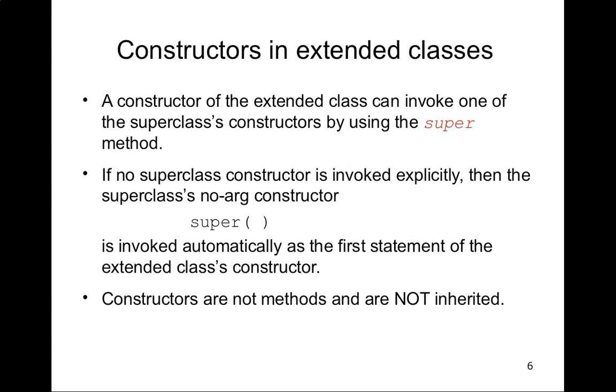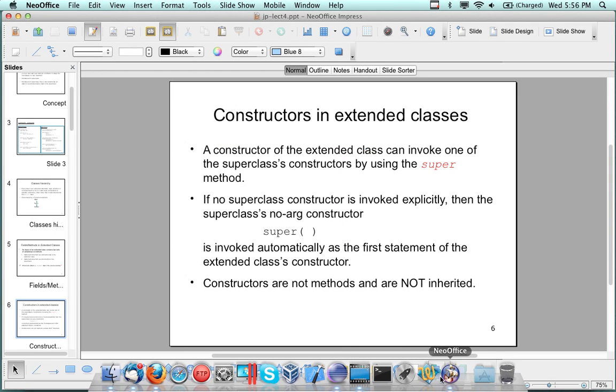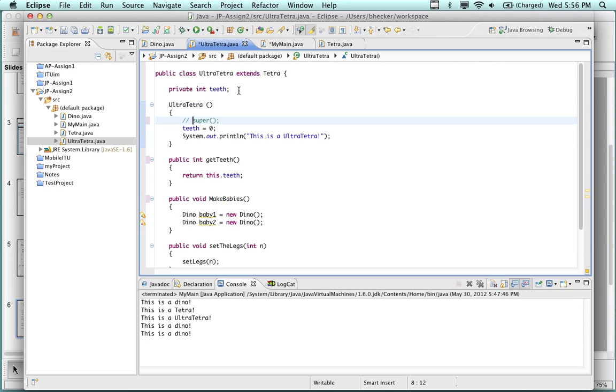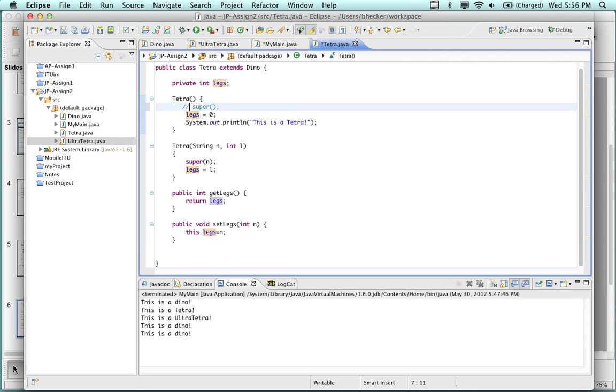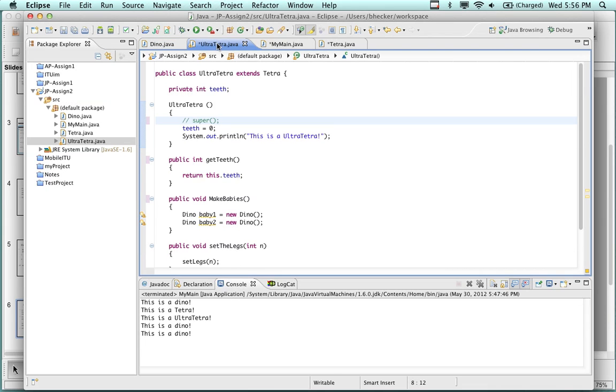So if you don't specify, let's just do this. I'm going to take out the supers. I'm going to go over here and comment this out. This is the super for ultra tetra, and I'm going to take tetra's super out, considering that I'm going to be calling the default constructor. And I don't have a constructor in Dino and ultra. There we go. So if I remove these supers, the super should run automatically. I'm going to get those constructors to fire automatically.